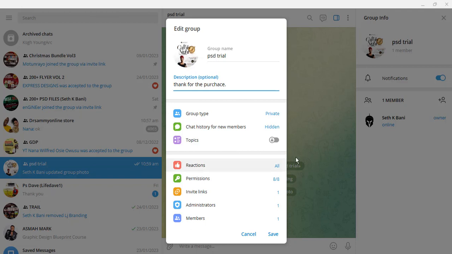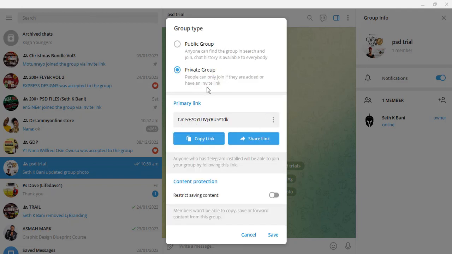And maybe if you'd like to put your telephone number over there, or how people should reach you, your WhatsApp number, add it as well, so that once they check the description, they know what they have to do once they encounter problems with your PSD. All right, and so that's it. Group type private. Let's keep it private.